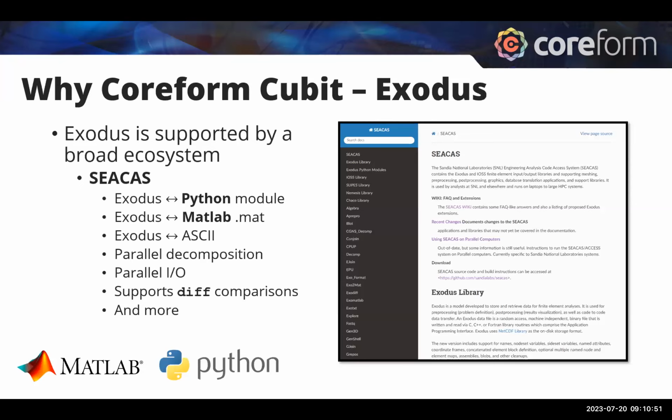And then another reason around Coreform Cubit and Exodus in particular is that because Exodus has been around for so long, it has a broad ecosystem of tools that support it. There's a few of these. I'll show you the website maybe after this presentation, just so you know how to find the CCUS project. CCUS is actually the Sandia project that owns the Exodus format, as well as these various different tools that you see in the left bar, this black bar here in the picture, just a listing of the tools.